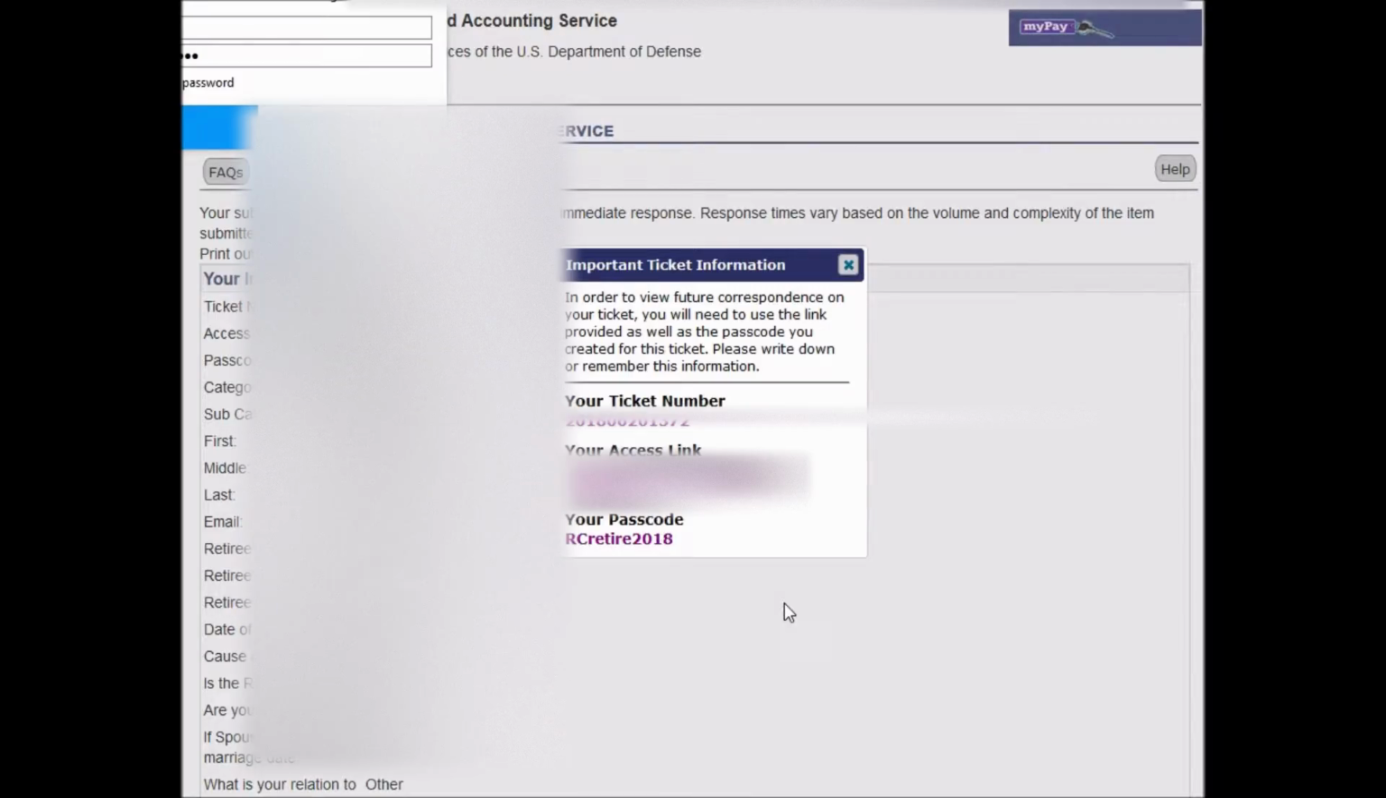And now I've successfully submitted the ticket, and it gives me a ticket number, a link to the ticket, and it gives me a one-time reminder of my passcode. And this is something that anybody can do. So we'll come back to the video now. All right, so like you saw, this is something anyone can do.